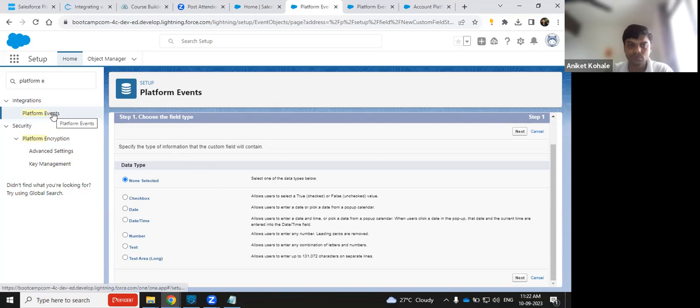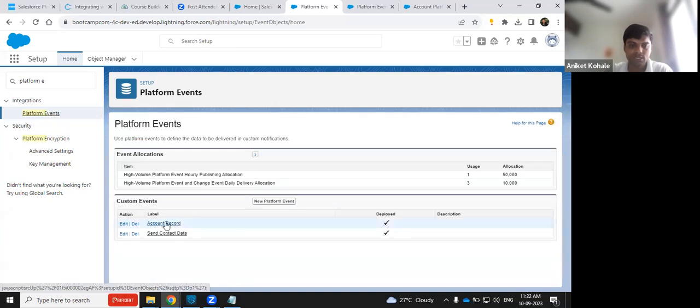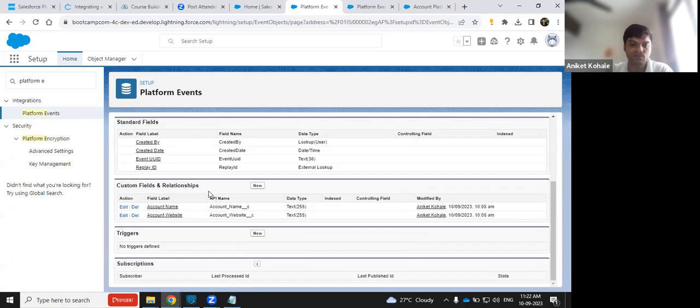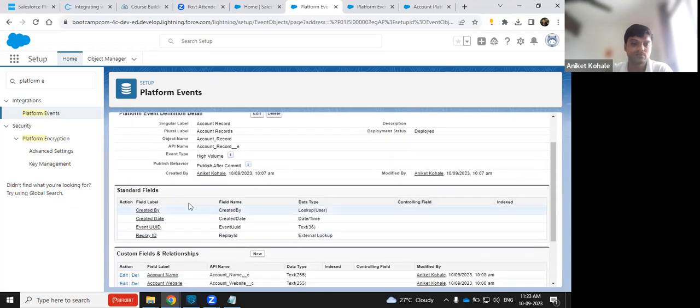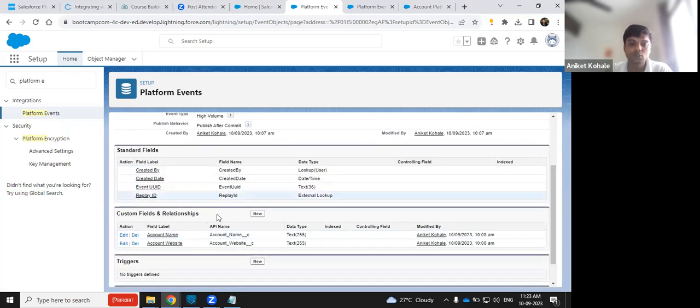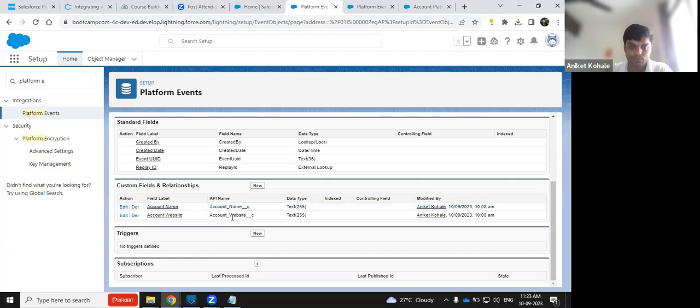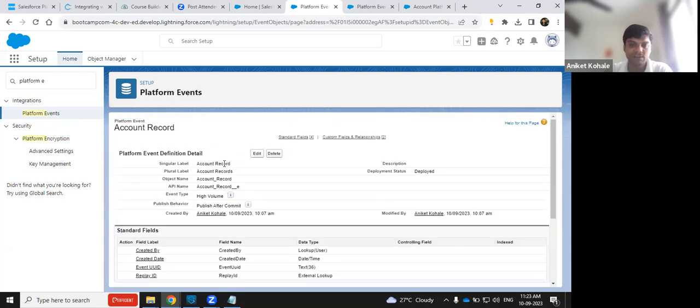For demo purposes, I have already created a platform event. A platform event's API name is appended with __e. In custom objects, we have __c; for platform events, we have a dedicated __e. We have standard fields as well, like created by, created date, event UUID, and reply ID. You can also create custom fields as per your requirement. This is the basic thing for platform events.